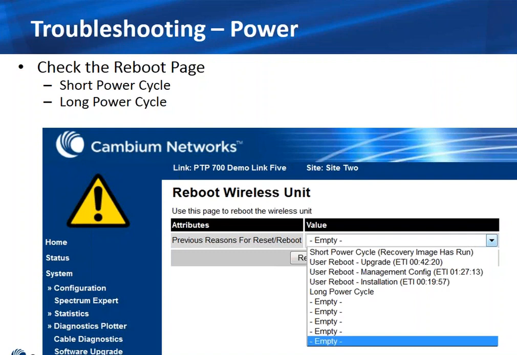So now when we look at this, if I saw 10 entries in a row on that page, and they all said long power cycle, or all said short power cycle, I'm going, I've got an intermittent power problem here. I've got power plant issues at that site. And that's going to solve a lot of your problems where you say, okay, it's intermittent, but if it's not on, that generates the whole problem.